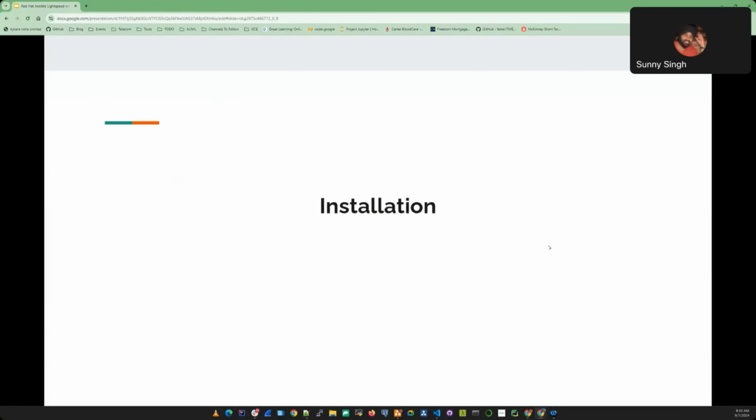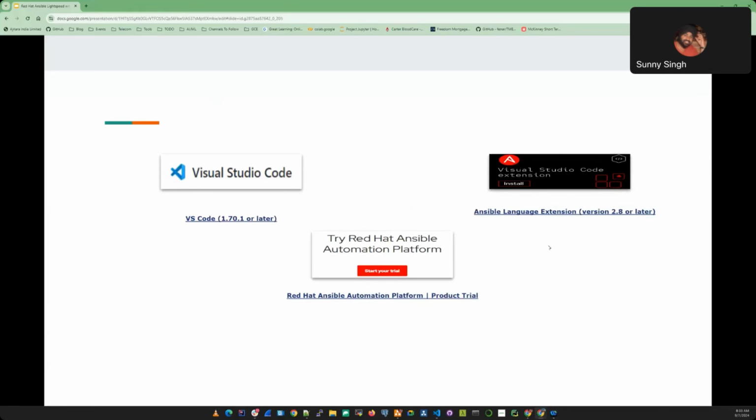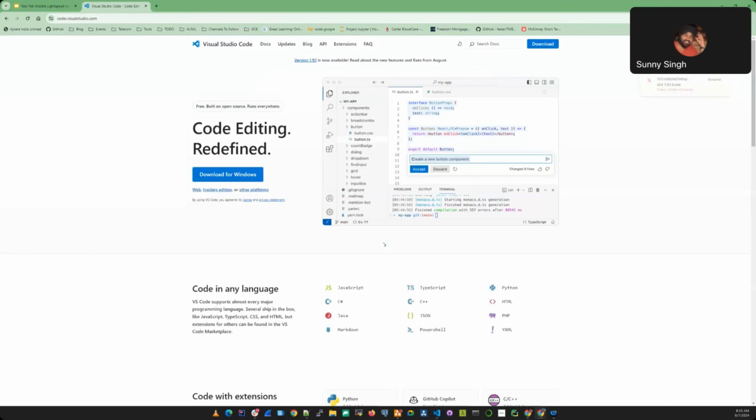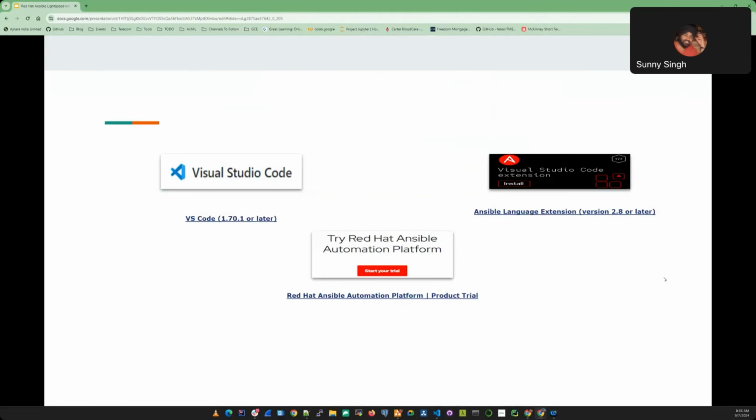Moving on. So let's talk about installation. You will need three components. First is VS Code, which I'm sure most of you are already familiar with, or at least have heard about. You can download that from this link. You need a minimum version of 1.70.1. If I open it here, it's available on multiple platforms: Windows, Mac, and Linux. For this demo, I'll be using Windows.